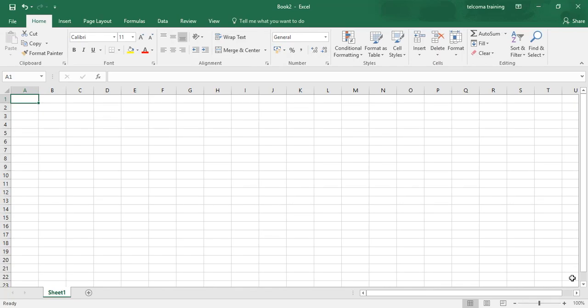Hello students, today we will discuss how to move around the worksheet. Excel offers many methods for moving the cell cursor around the worksheet to the cell where you want to enter new data or edit existing data.